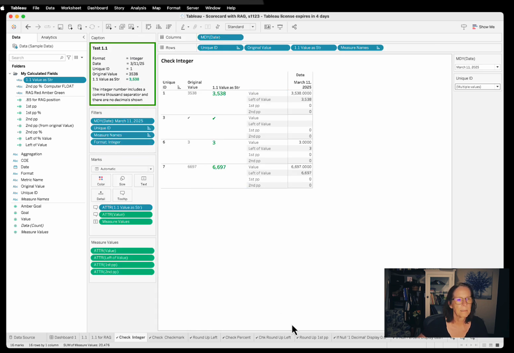And in this particular test, I said if the format is integer, the date is March 11th. So I'm displaying my date filters here on the right. And the unique ID is 1. Now I actually have unique ID set to multiple values, but you could zero in and just do 1. But for my testing, I want to be very specific that this value should come back with a comma. So it should be 3000, comma 538.